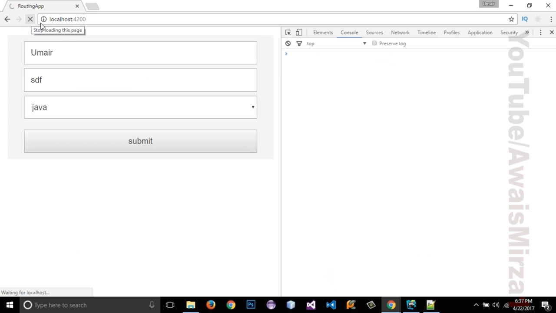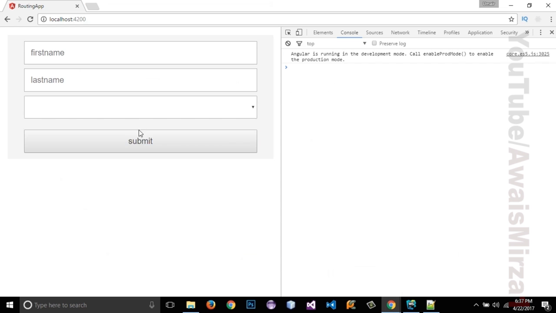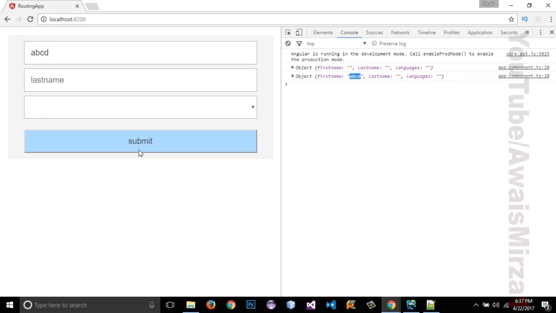browser, and it's taking some time. I need to reload this application, so it's been reloaded. Right now you can see that our button is enabled. We can click on this button, and if I write anything inside it, we can get that data, but I need this button to be disabled.